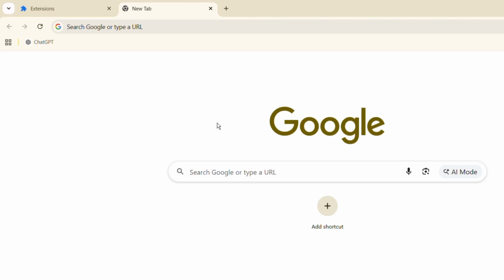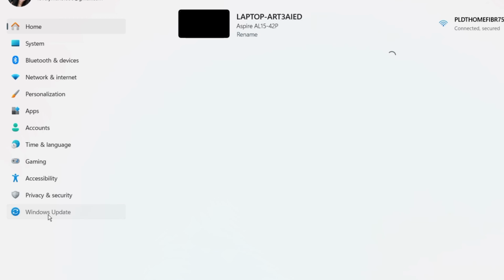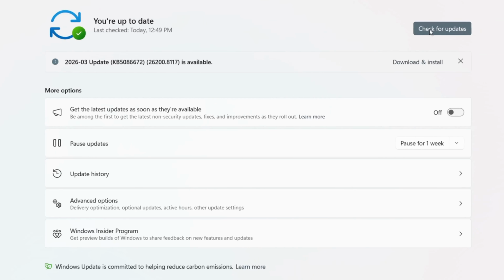And lastly is to update Windows. Outdated system files can cause compatibility issues. So what you can do is go to Settings, go to Windows Update, and check for updates. Now, if Chrome still won't open, try using another browser temporarily while you troubleshoot or reinstall.